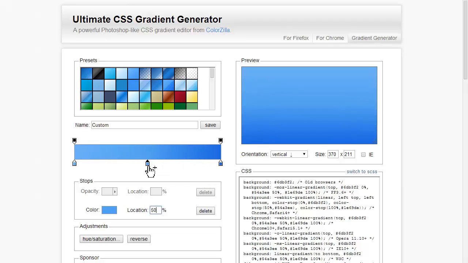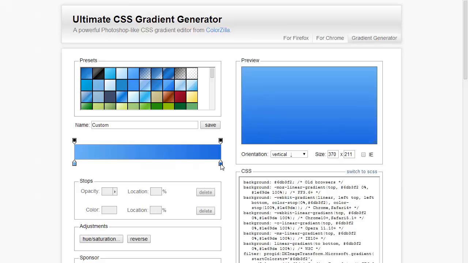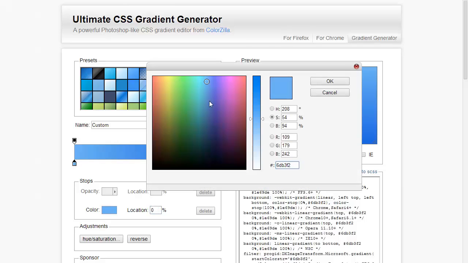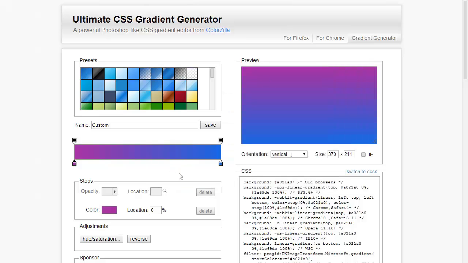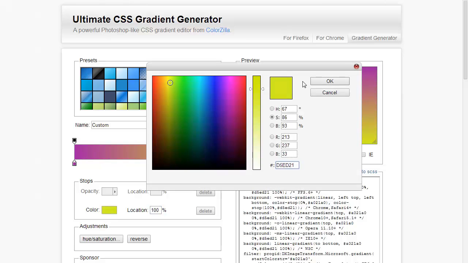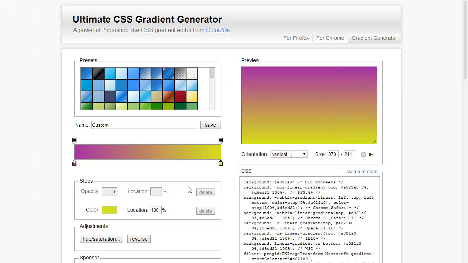So for a lot of people, all they're going to really use is just the two, the start and the stop. Now if you want to change the color, you click on the icon here, you select your color here, and then you can change it to however you see fit. Pretty simple and pretty useful.